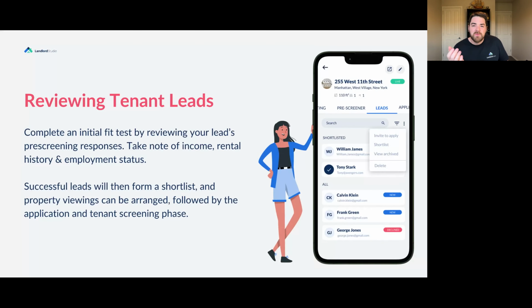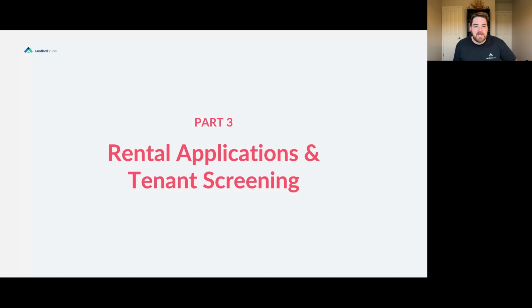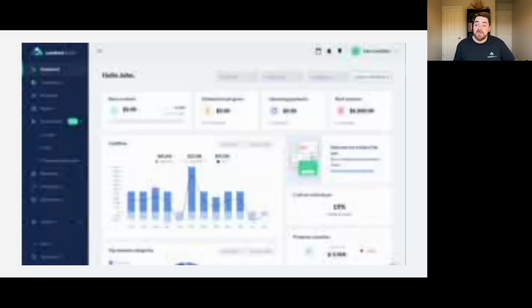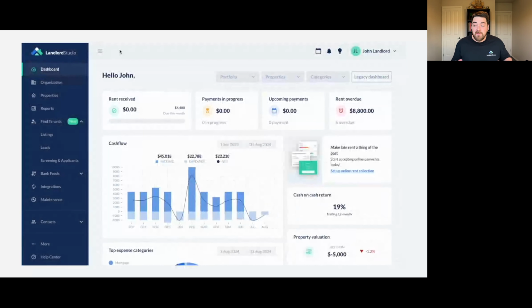So let's have a look at what that looks like. This is part three, and covers some of the rental application and tenant screening process. From the menu, we can jump into the screening and applicants tab here. We can then jump across to the leads, go into that lead and start to invite them in. We actually have a full application process built into Landlord Studio.